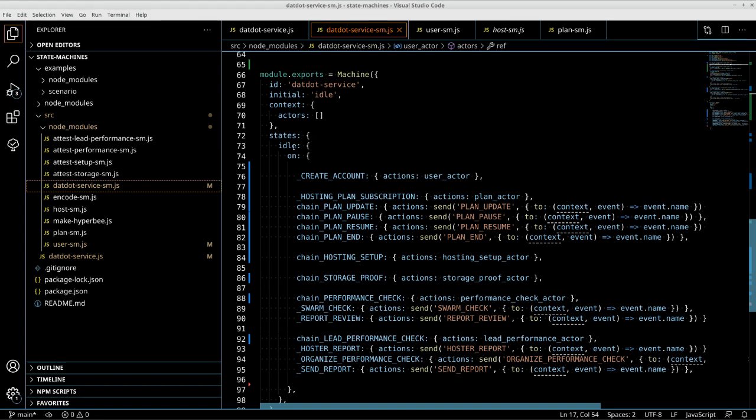We are basically having only one state. And in this state, the datdot service machine is listening to these events. Events can be triggered internally through some sort of action that happens, or they come from the chain. So those that have a chain prefix, we know that they are going to be triggered by the chain, and the others are internal.